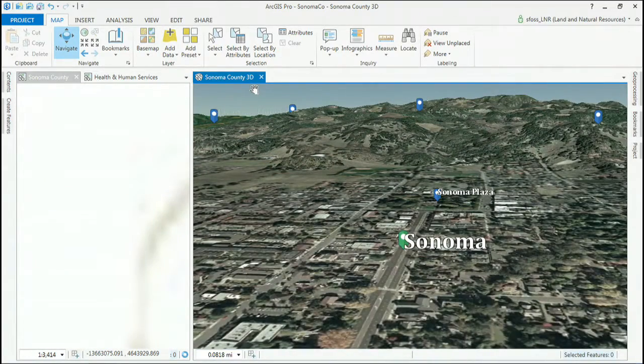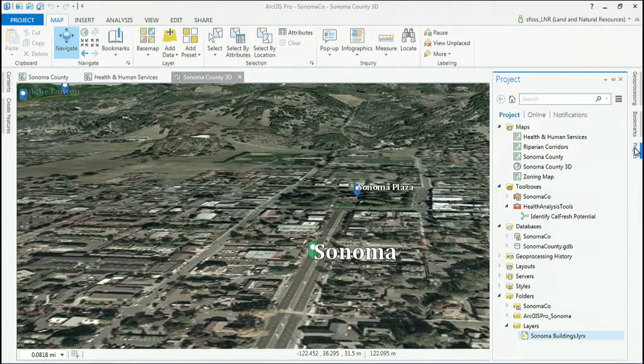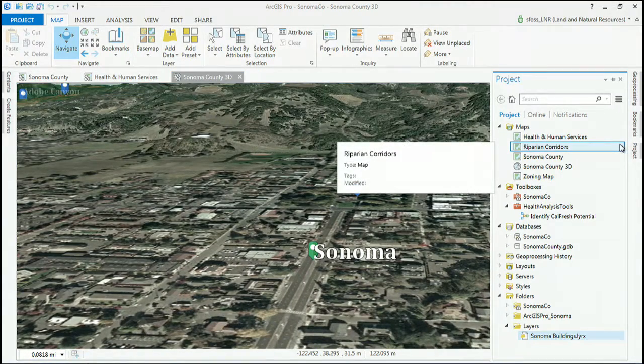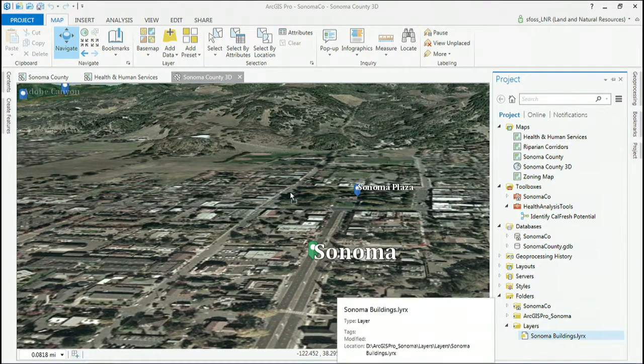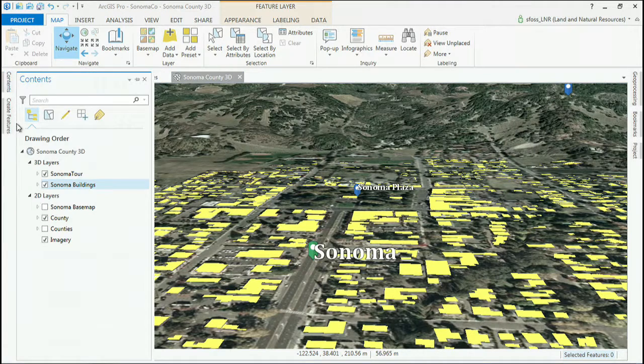Now let's dig a little bit deeper and see how Pro can transform your 3D workflows. This is a relatively simple scene with imagery and terrain, but with Pro, you can actually transform your 2D data into 3D. So let's add some data. The project pane in Pro gives you access to all the resources in your project, so things like maps, toolboxes, servers, and databases. I'm bringing in some 2D building footprints in Sonoma.